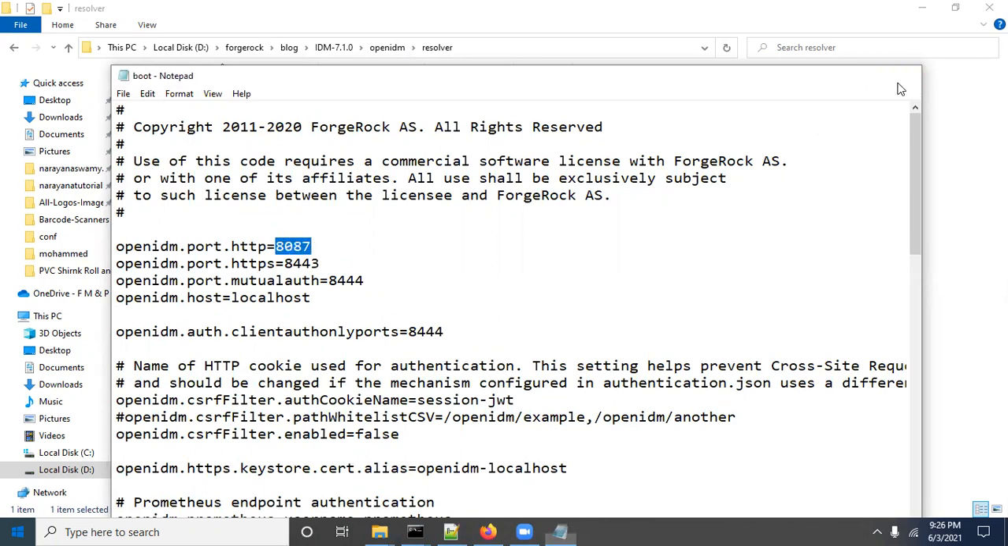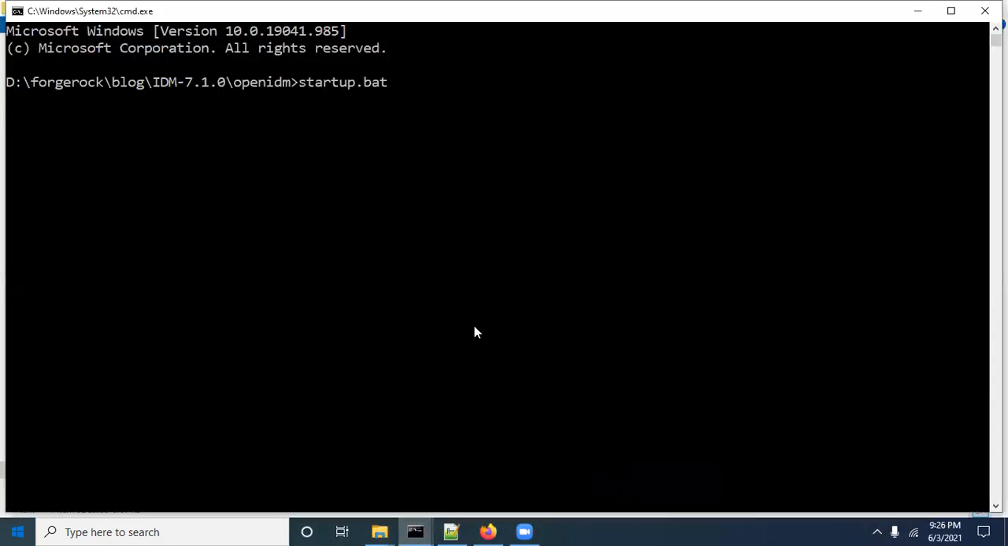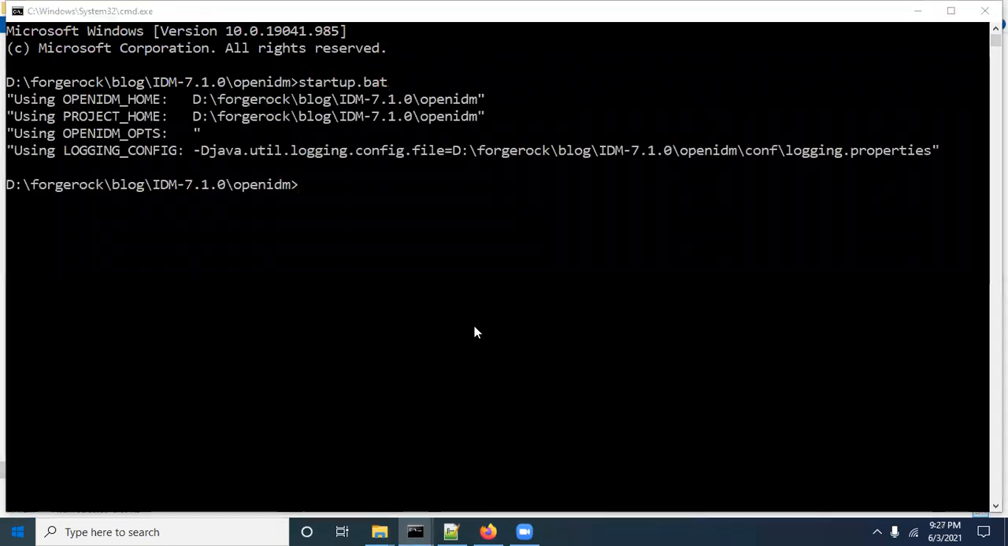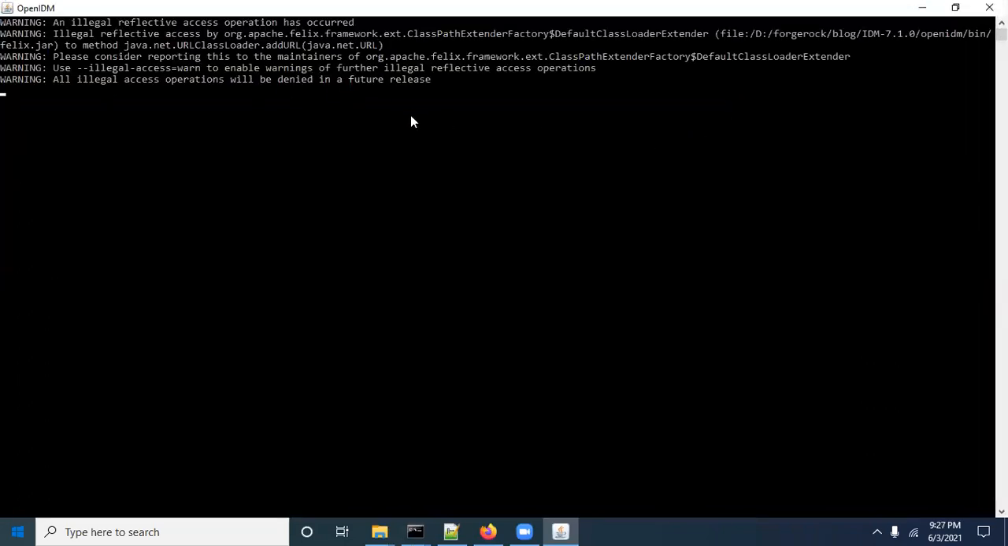Now coming to the command prompt, here you can execute startup.bat. It will open another command prompt window. This window will take some time because it has to install the embedded OpenDJ software. Once that embedded OpenDJ software is installed, only then will OpenIDM start the application. So just wait for a few seconds.